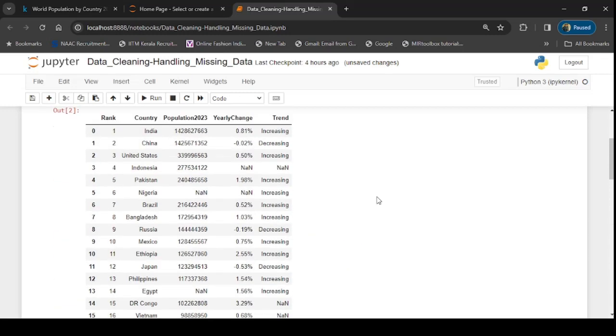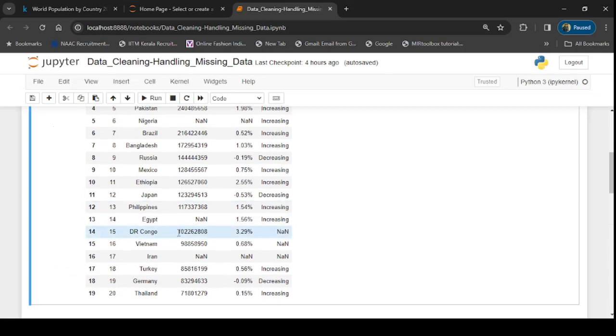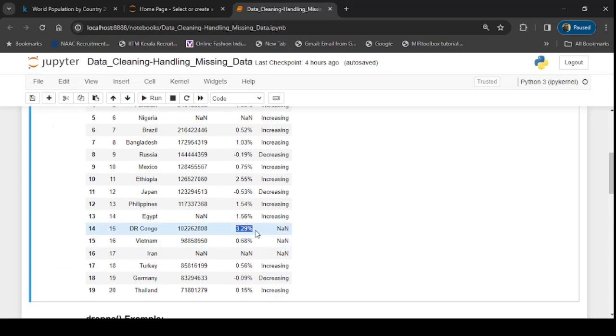For example, in Indonesia we have an important data point. We are interested in the population of the country. Even though the yearly change and the trend are not available, at least we have the population for Indonesia. So we don't want to miss this data point for our analysis. However, dropna will remove this row as well. Similarly, in Congo, we have the population, we have the yearly change, and the only missing data is the trend, which is not very significant for our analysis. Even then, dropna will remove Congo, Vietnam, because there is at least one NA value.